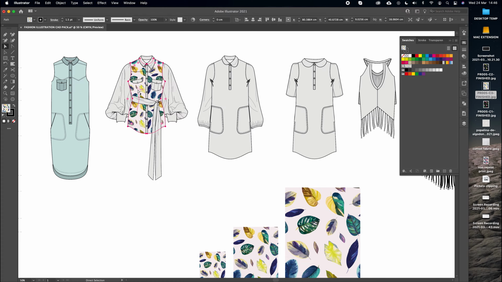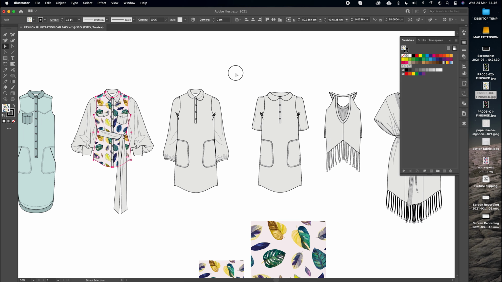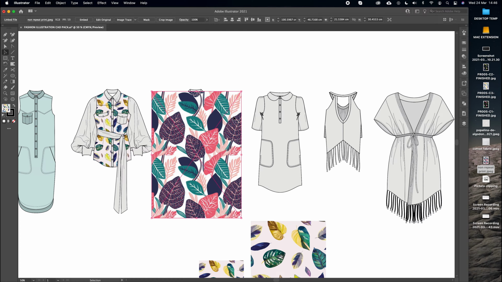Because this is a full repeat print, you're not going to see any seams or any edges in this garment. However, if we use a non-repeat print, let's go over something that I found online. Let's just drag this in. This is not my print, this is something I just found online, a little pink and blue thing. And I'm just going to embed it once again.